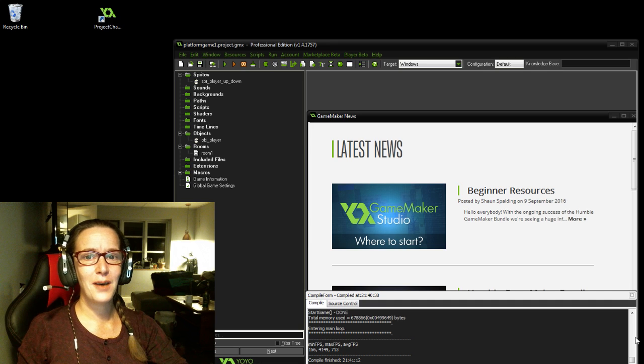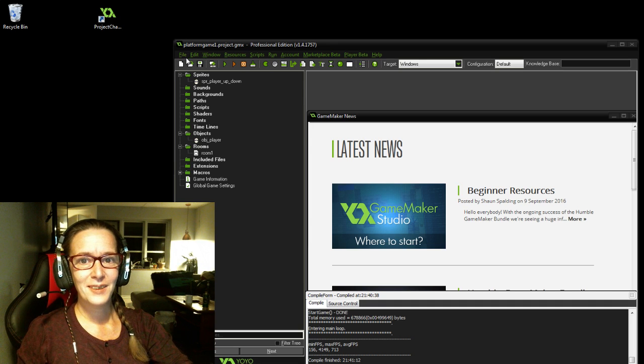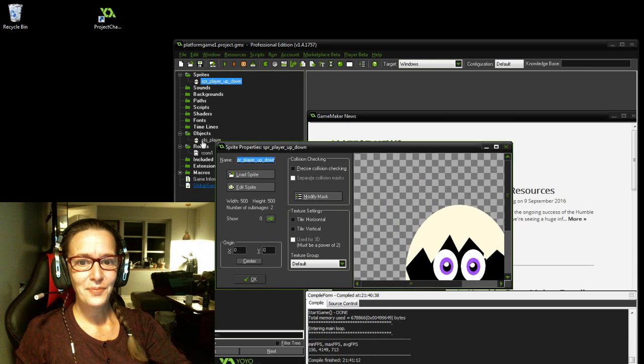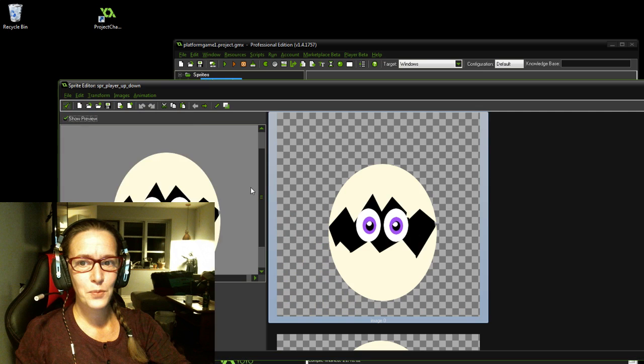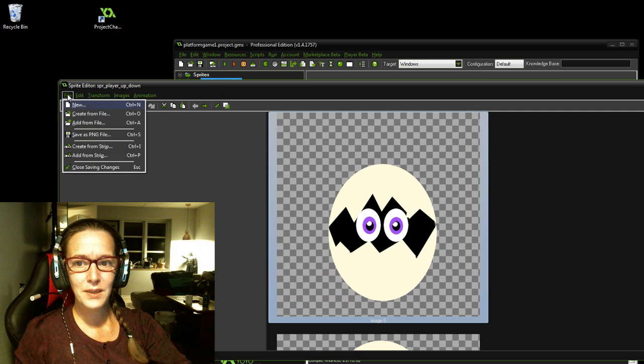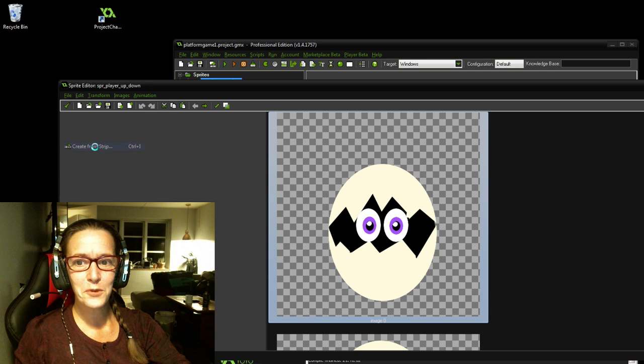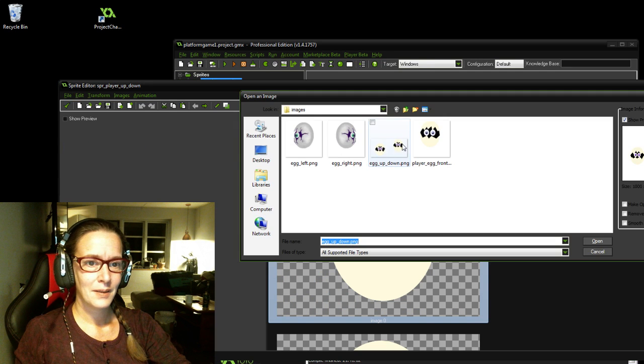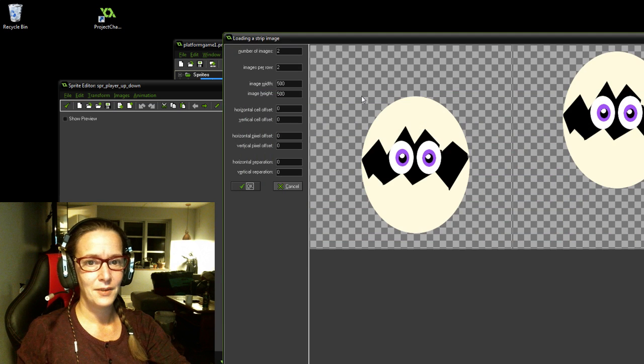So back into our platform game project, and here we go into the sprite. And in the edit sprite, let's stop this one for a second. What we did was file, create from strip, grab this one and opened it. There we go.